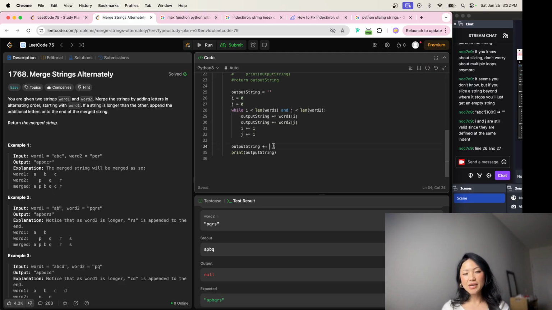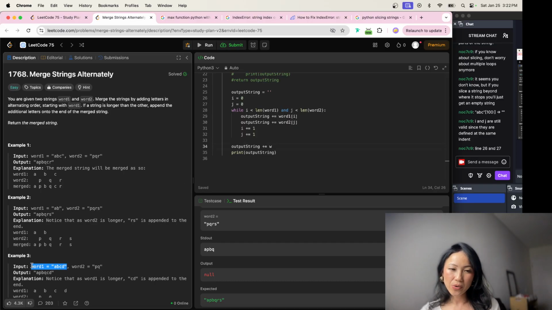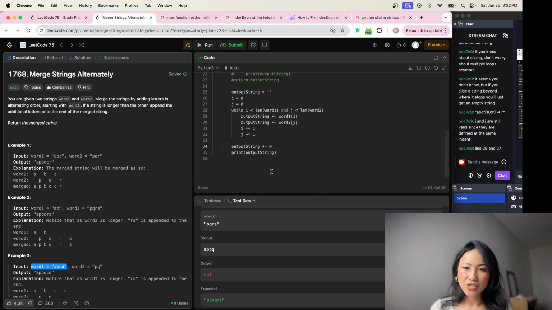So then in this example 2, I want to make it dynamic. Output string plus, could I do, okay, how do I make it dynamic to say you can pull whatever from word 1 or word 2, whichever one is left over? Because in example 3, now we have word 1 that has 4. Then wouldn't I do an if check to make sure which one it's going over?